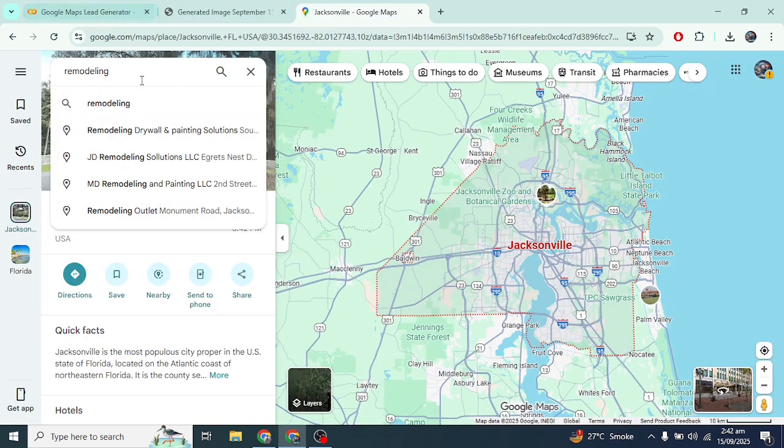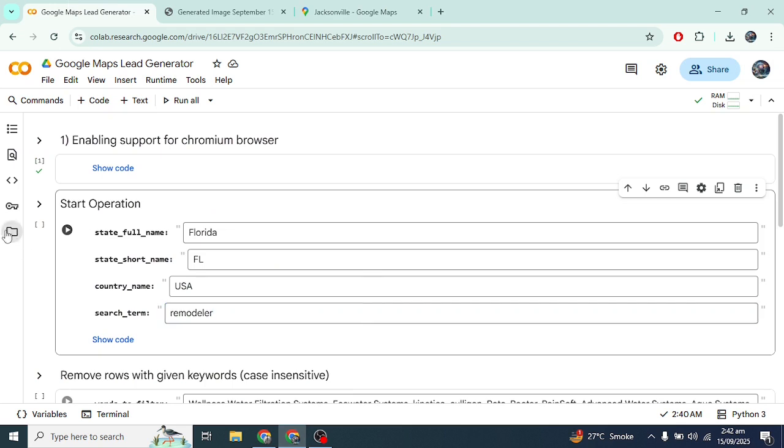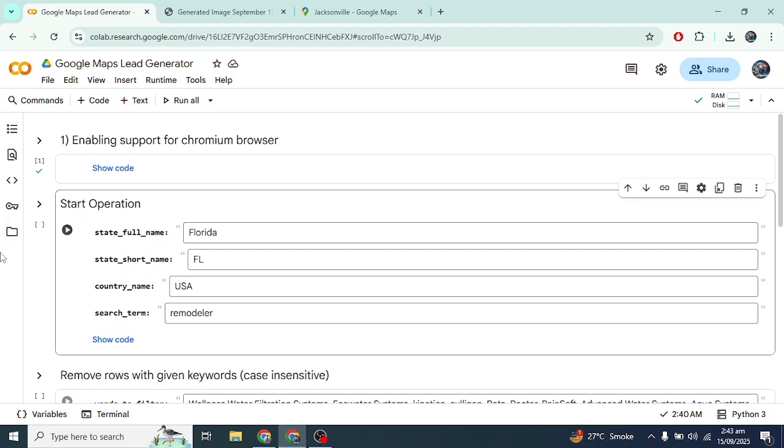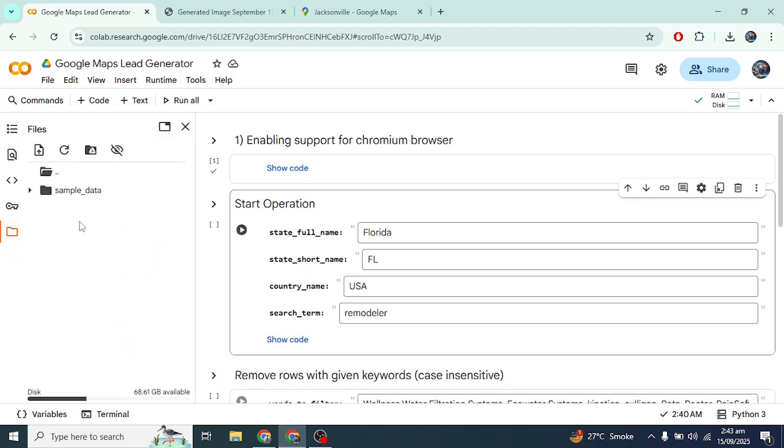the areas of the cities you are going to target, you have to create a new file. So you have to click on this file icon. Then you have to right click on this empty space, click on new file, and name this locations.txt. Be very careful when naming this file. If you name this wrong, then it won't run. So you have to name this locations.txt.